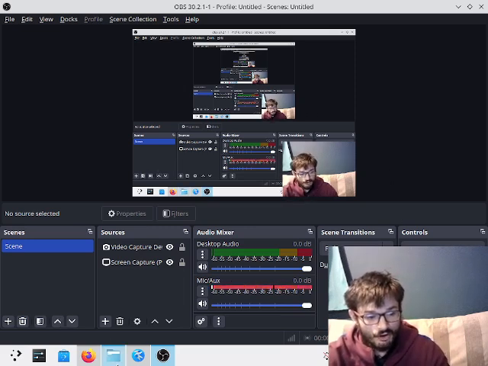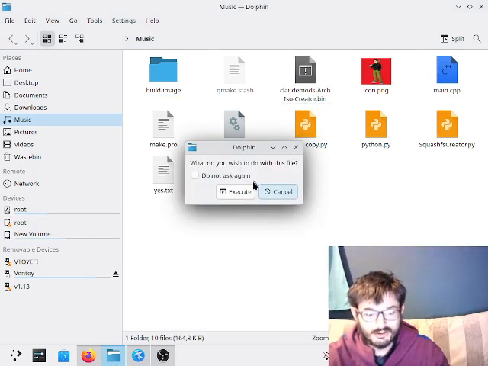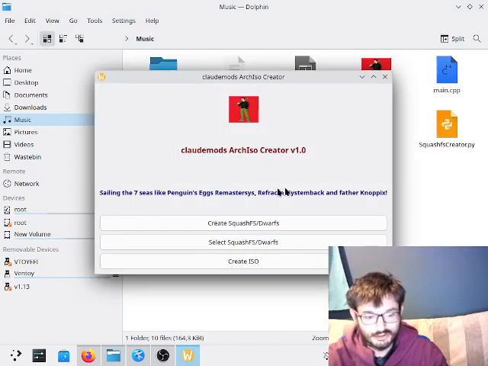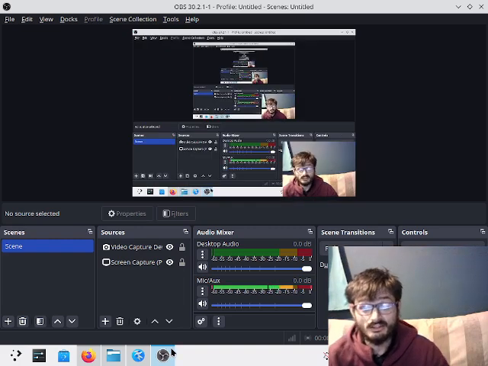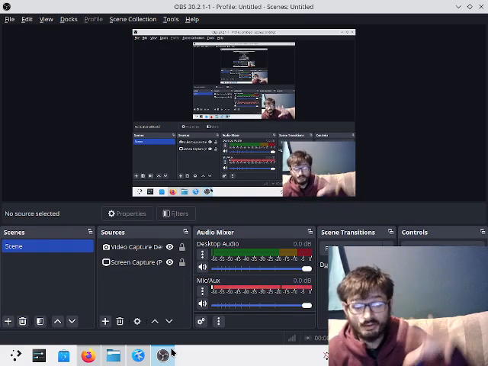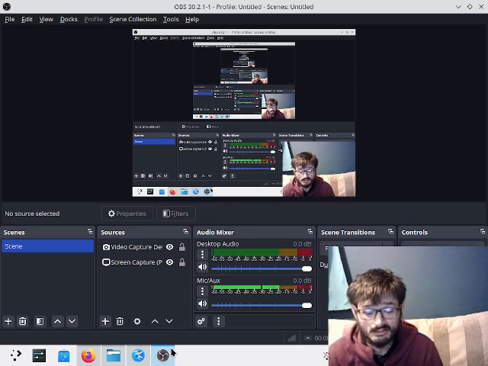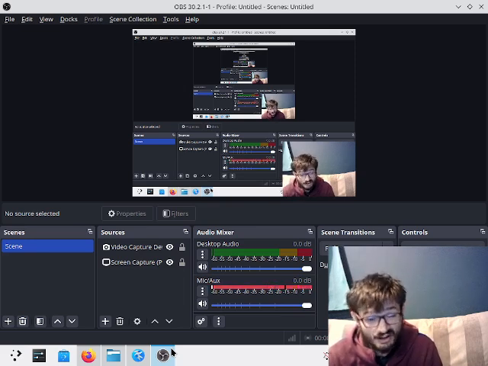So we've got my Arch ISO creator tool, and we've got a nice little slogan: sailing the 7 seas. Penguins' eggs, remaster, sys, refractor, system back, and fiber optics. These are some of the tools on the internet that you can use to create ISOs in different methods. Now, Penguin's Eggs is a big tool, there's a lot of functions in there, but every other time there'll be a broken feature, and a broken feature is basically what made me make this application.